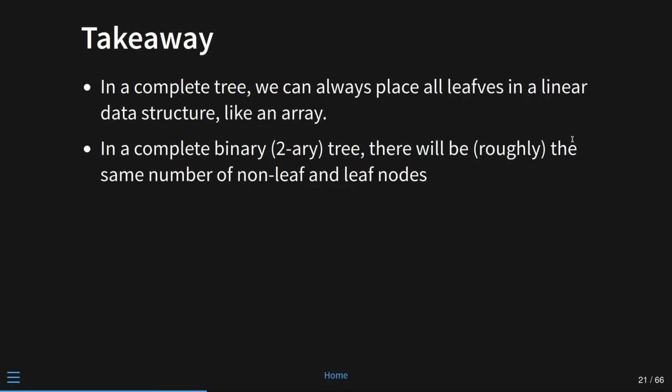So, in a complete tree, we can always place all leaves in a linear data structure like an array. This spelling probably looks kind of cursed. I am responding to a real problem here, and it's hard to explicitly respond to these real problems because my typing is so degenerate, I make so many typos.